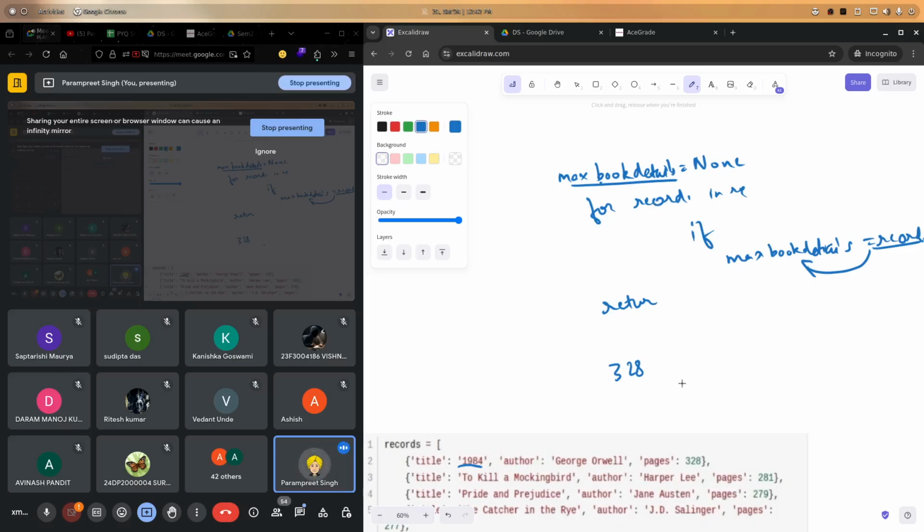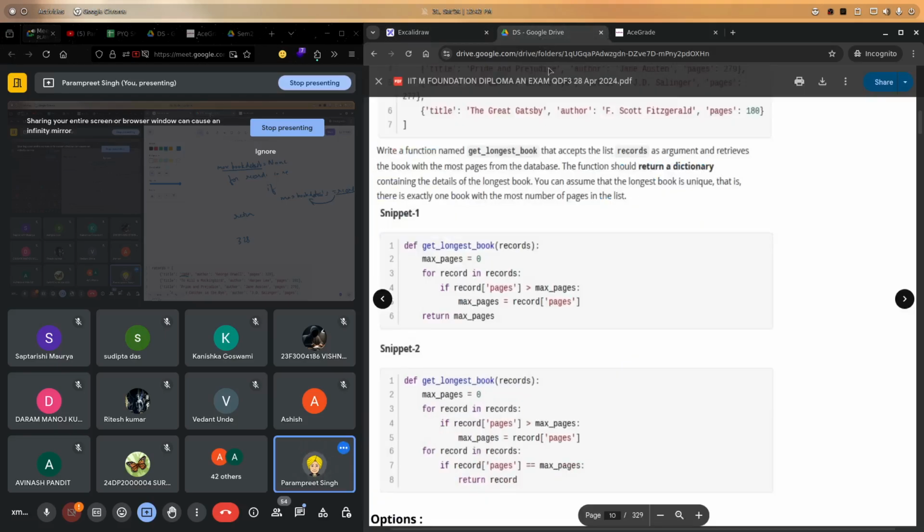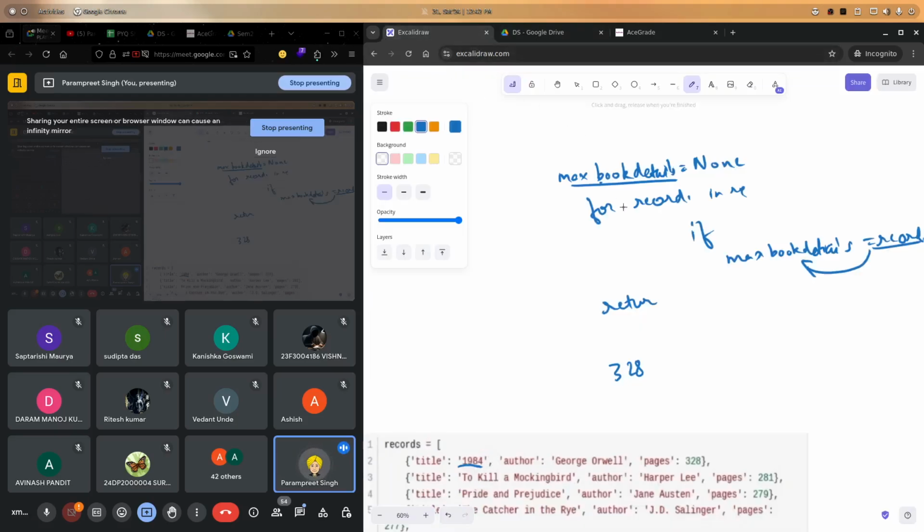If they are asking for the first occurrence, the first book that is found, then this code is fine and working. If they ask for the last occurrence, then you can set a variable and assign the record one by one, whatever it is matching, and the last one will be stored in max book details.